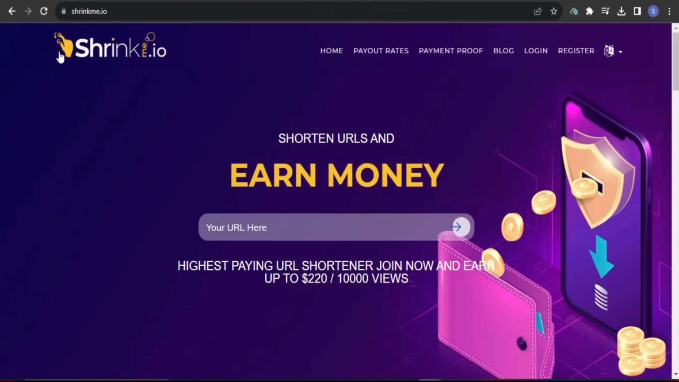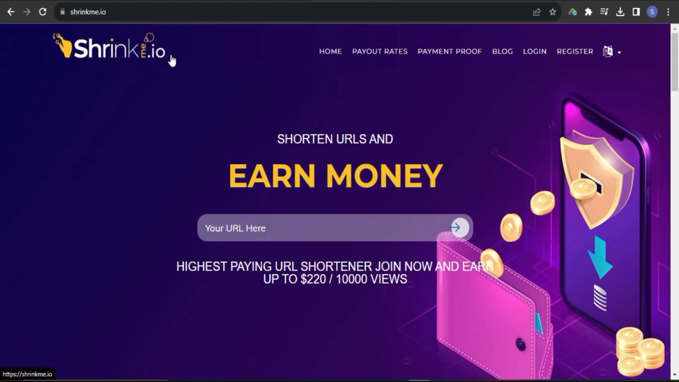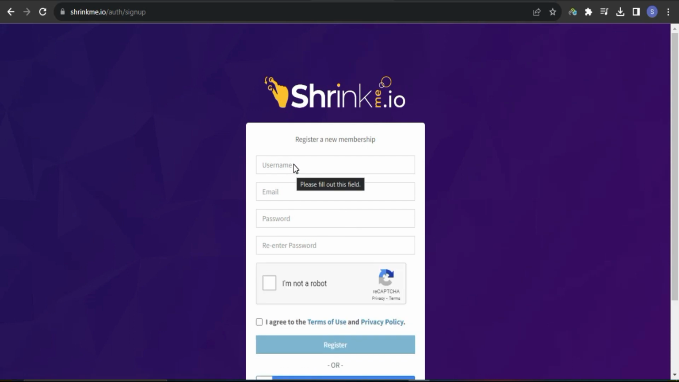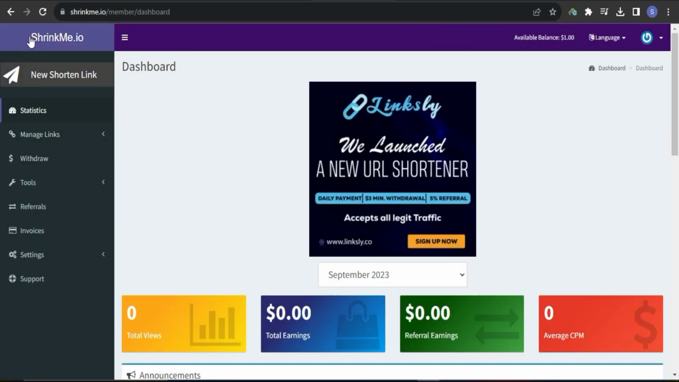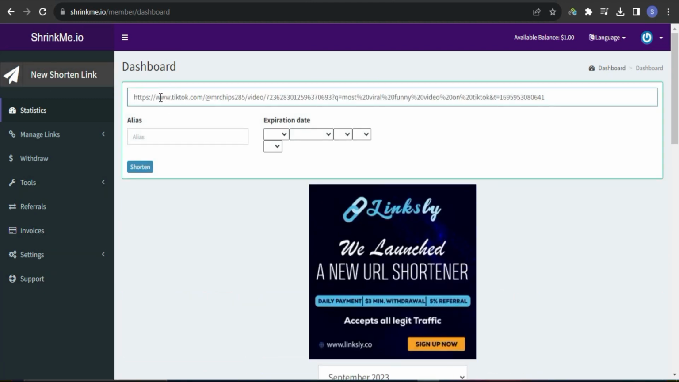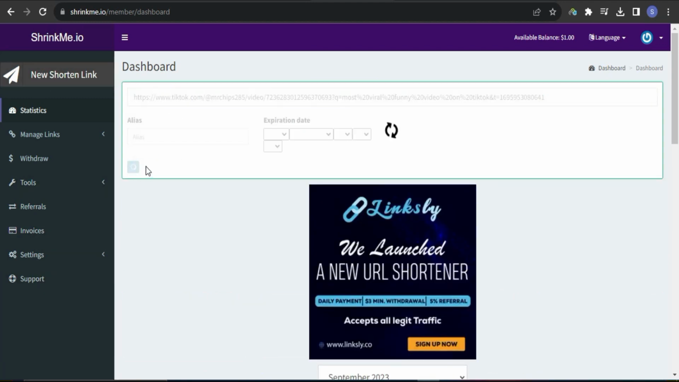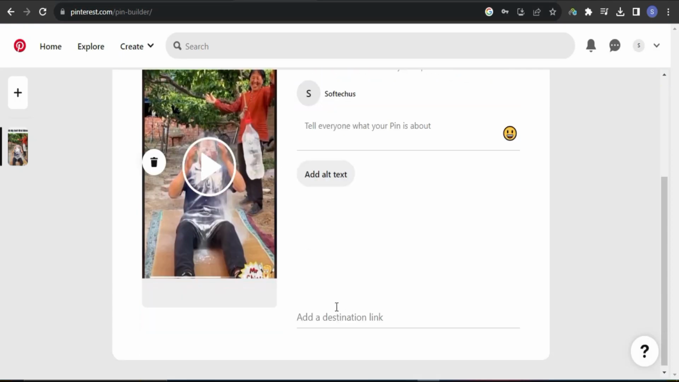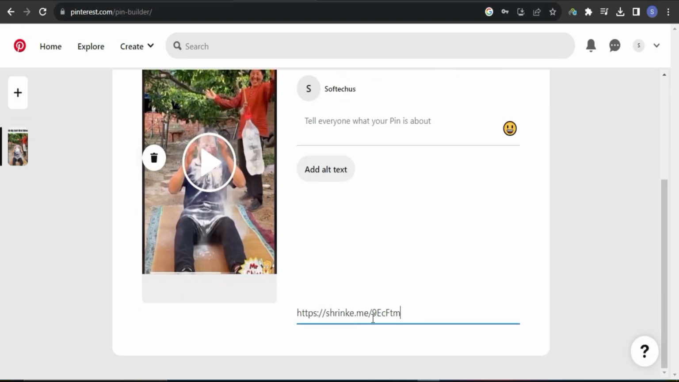Now let's create the link that will make you money. Visit shrinkme.io, register, fill out the form, and confirm your email to create an account. Log in and select New Shortened Link. To shorten a TikTok video, copy its link and click the shorten button on ShrinkMe. Copy the shortened link. Paste the shortened URL into your Pinterest pin's destination link.